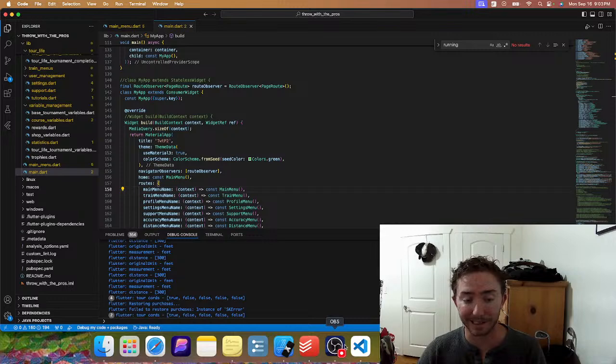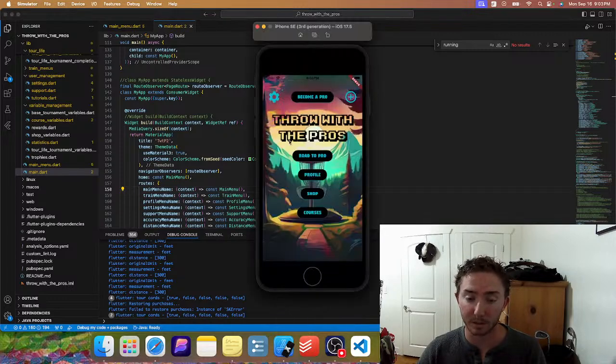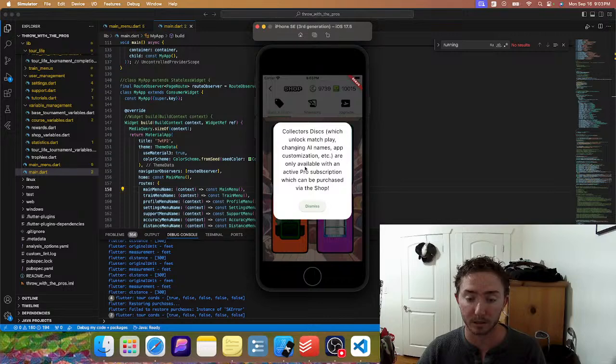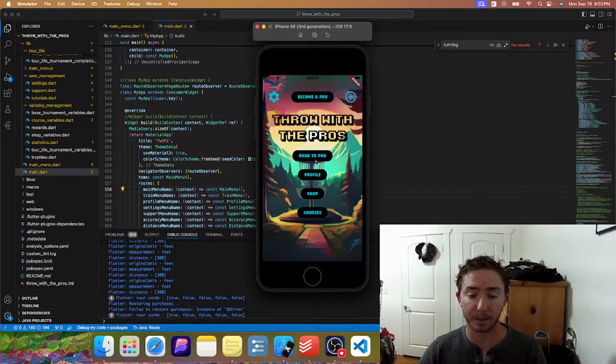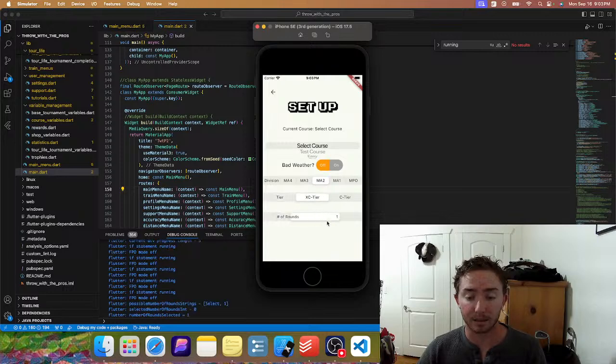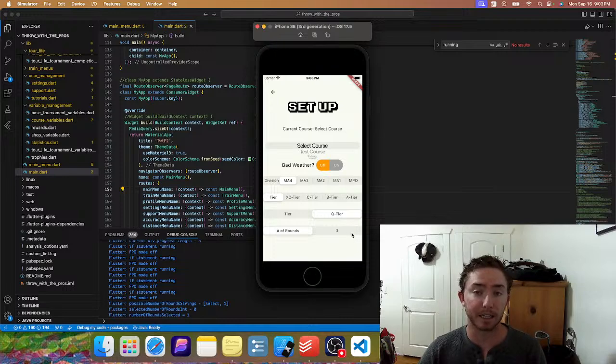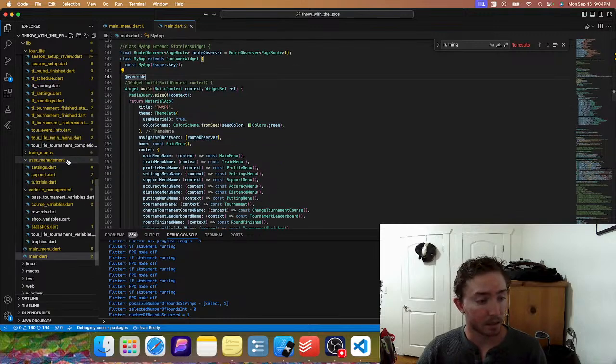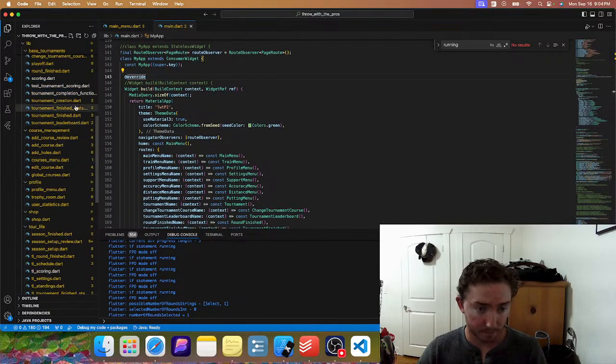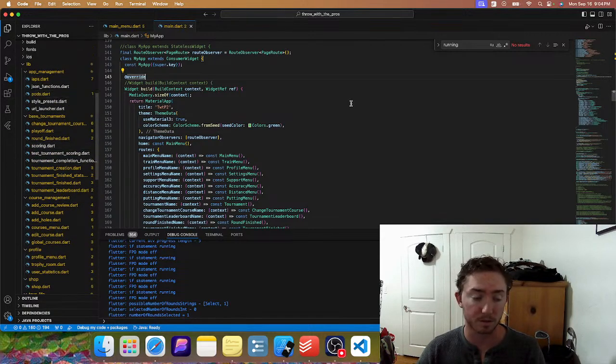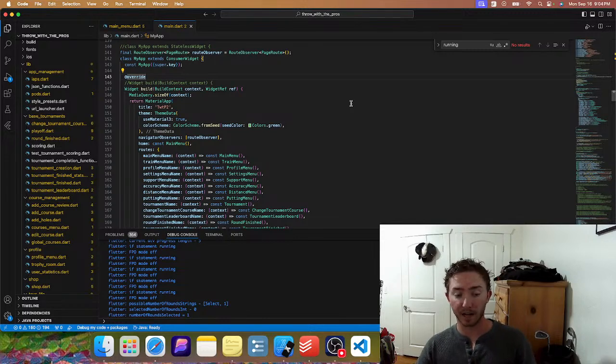There's also going to be a collector's disc, and they are only available with the subscription, as it states here. But the collector's disc will unlock match play as a regular tournament too, which means you would be able to come in here and, next to Q tier, have match play as an option. That's the idea. So thinking about how I actually want to do this, I think I want match play to be its own file.